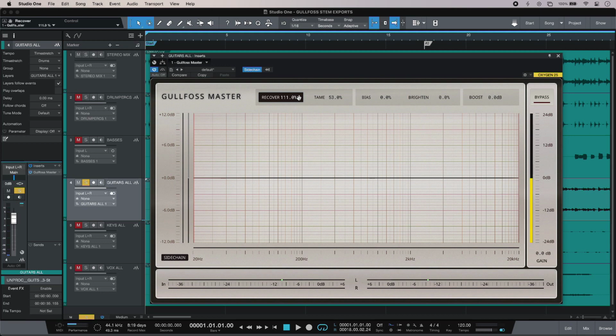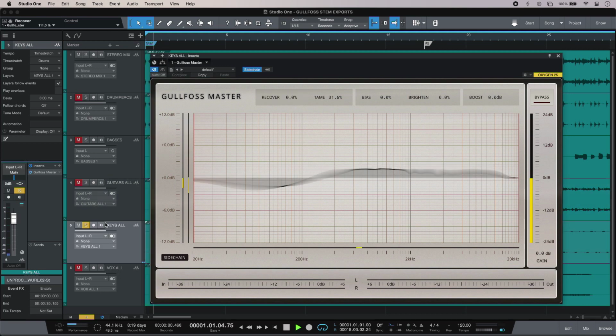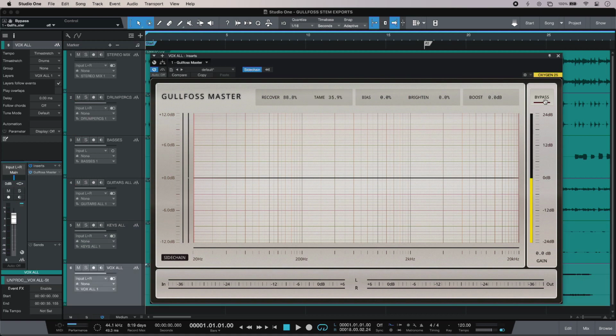Now my keyboard stem is a stem of 1 at the moment, it's just the Wurlitzer. Not really much going on there. I decided to dial in a little bit of tame just to help it work with the mid-range. I'm really liking what Gulfoss Master is doing on my vocals as well. And that sounds like this.